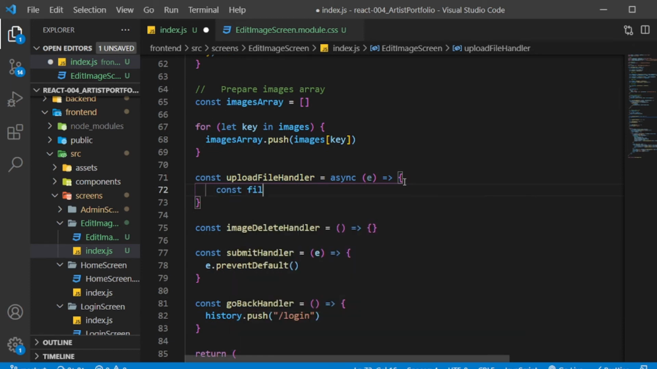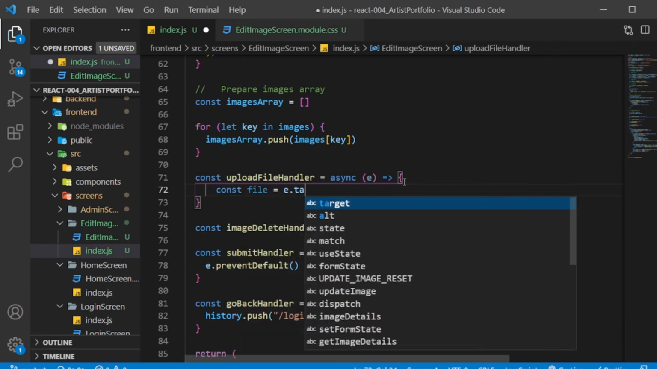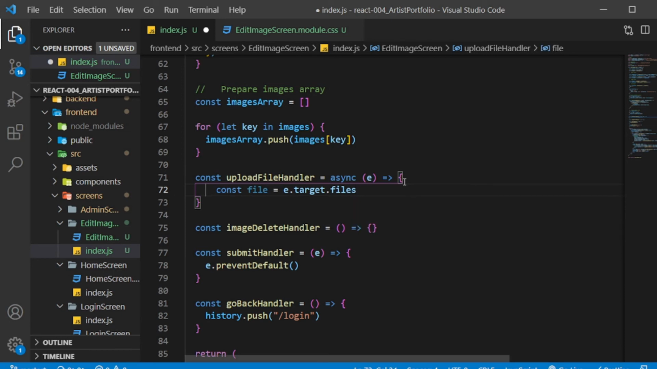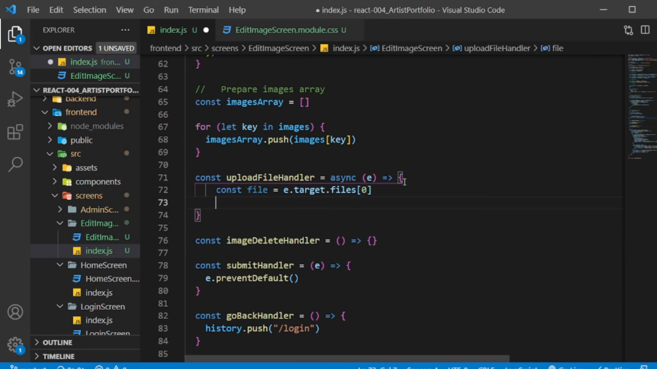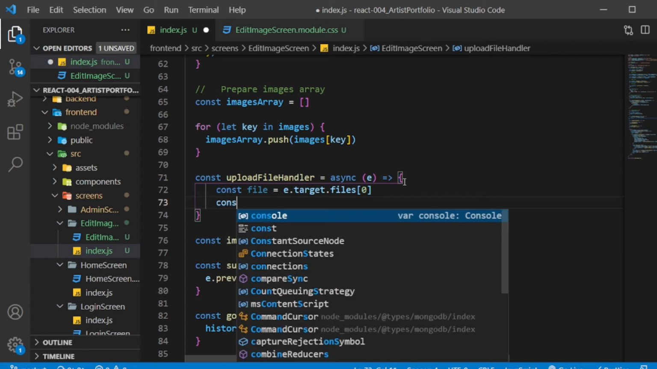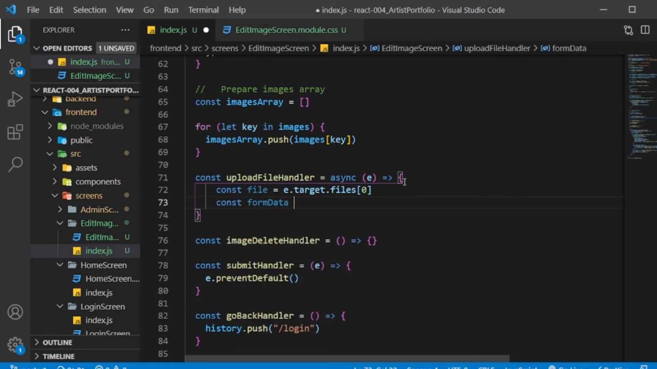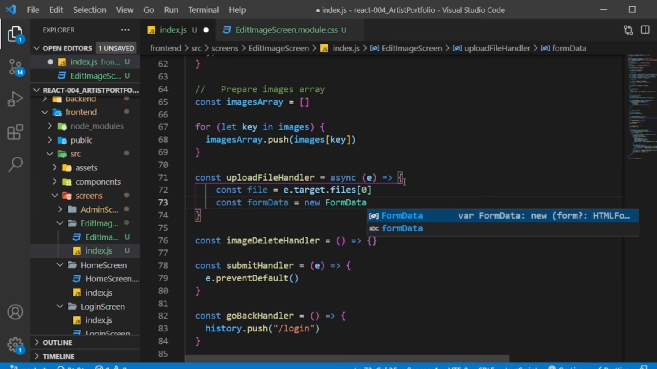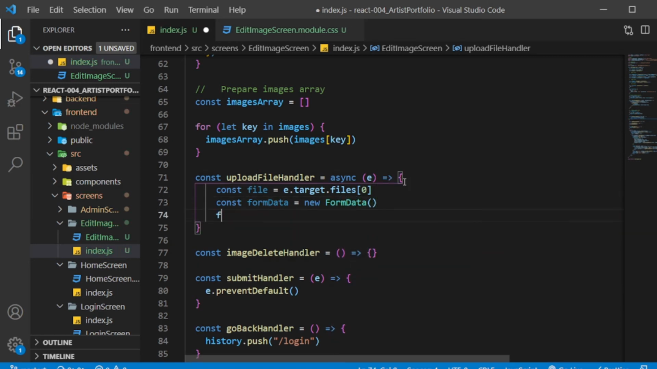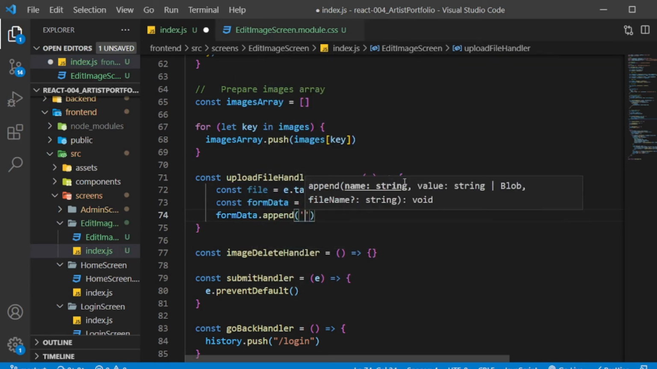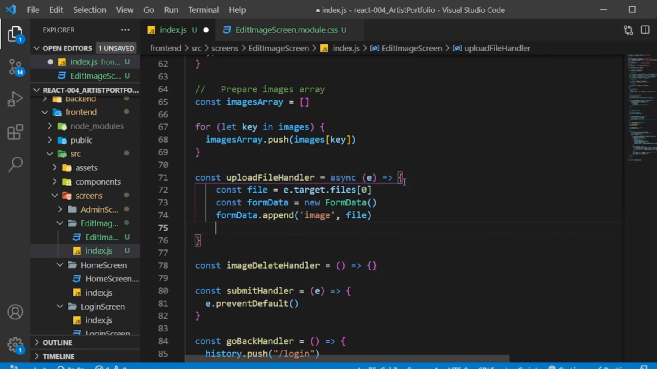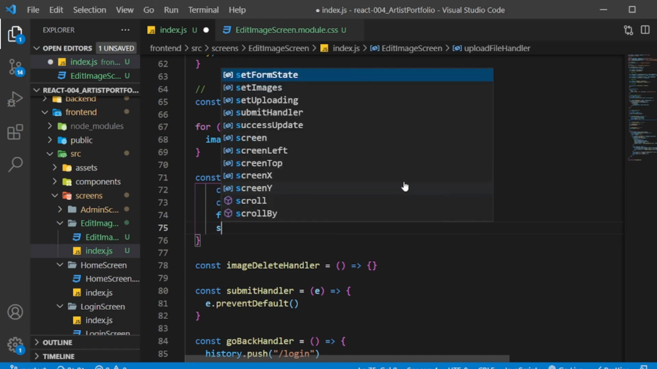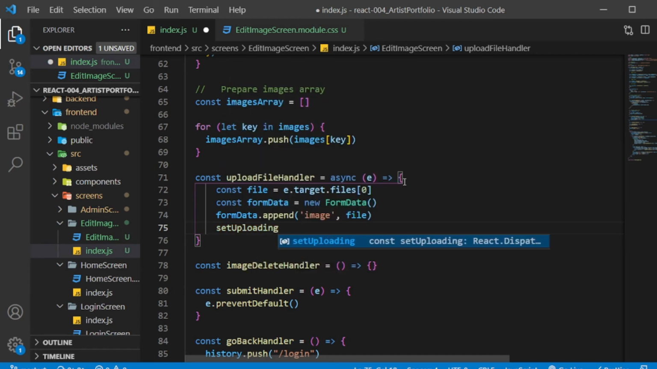In the body, create a file constant and set it to e.target.files with 0 as the index. Create a form data constant, setting it to a new instance of form data. Call formData.append, passing a string of image as the first param and file as the second. Set the uploading state to true.